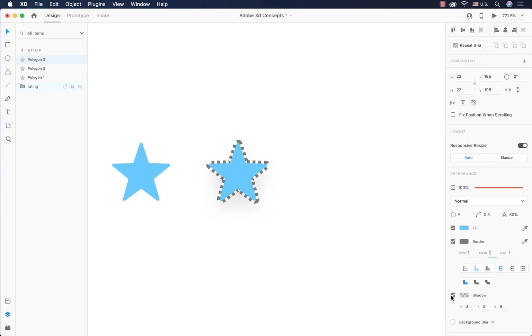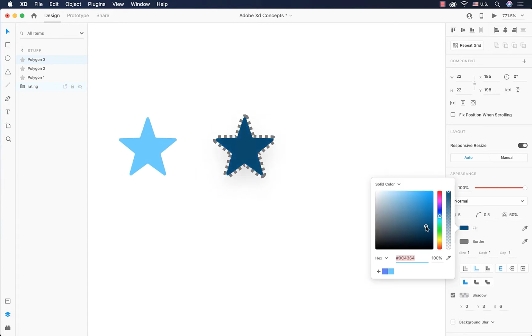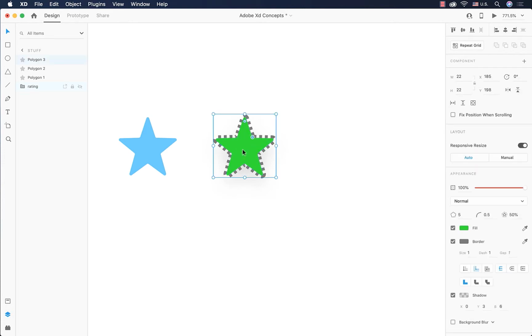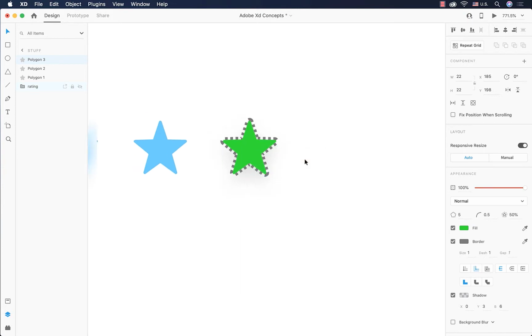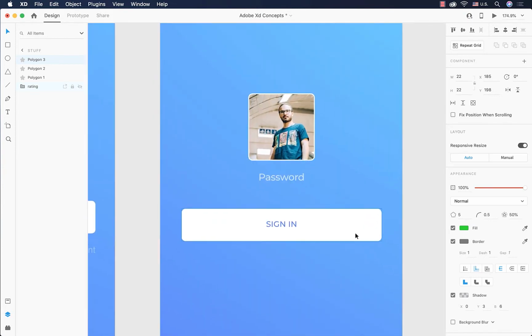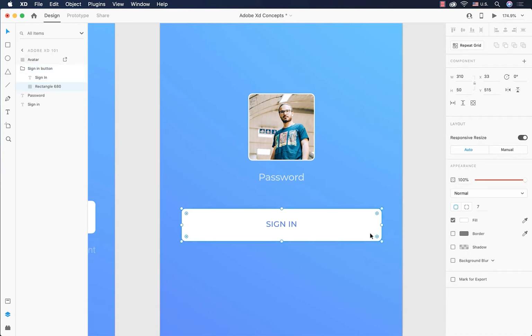Then let's go and add a shadow here. We can play with the color, for example, let's say kind of this color. So we have this shape. I'm going to select it, then I'm going to copy it here. I'm going to move up here to another artboard, another element that we have created, this rectangle that we are using as a button here.